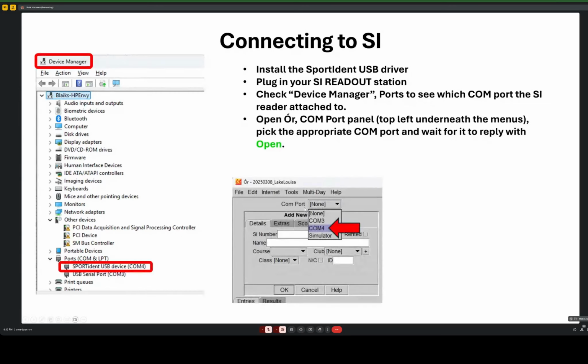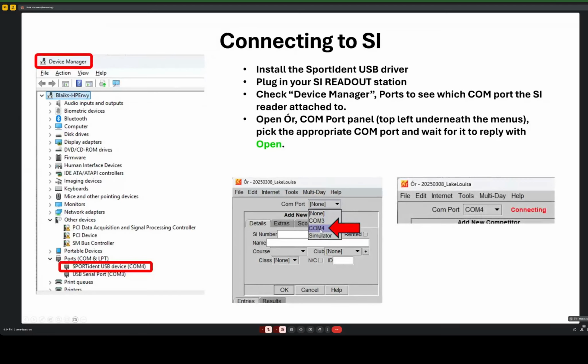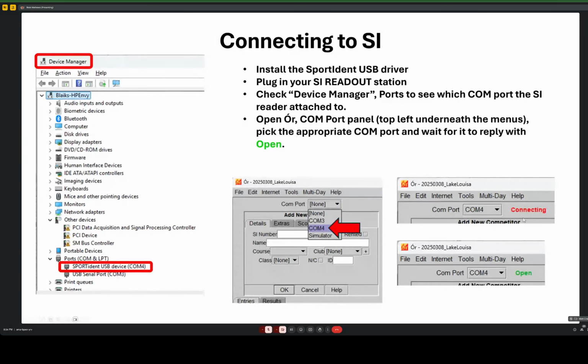And then inside OR, you simply go to your COM port panel at the very top left, pick that COM port out of the list. Initially, it will say, okay, I'm connecting. And then after a second or two, it'll say, okay, I got it, I'm open. And at that point, you're ready to read SI cards.